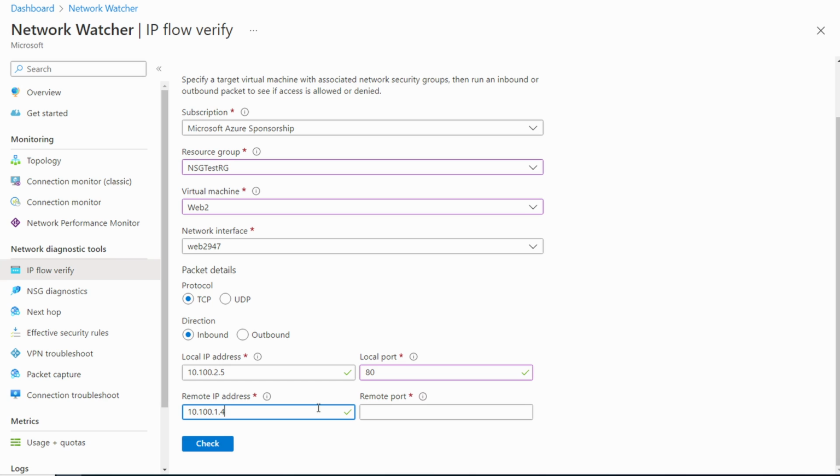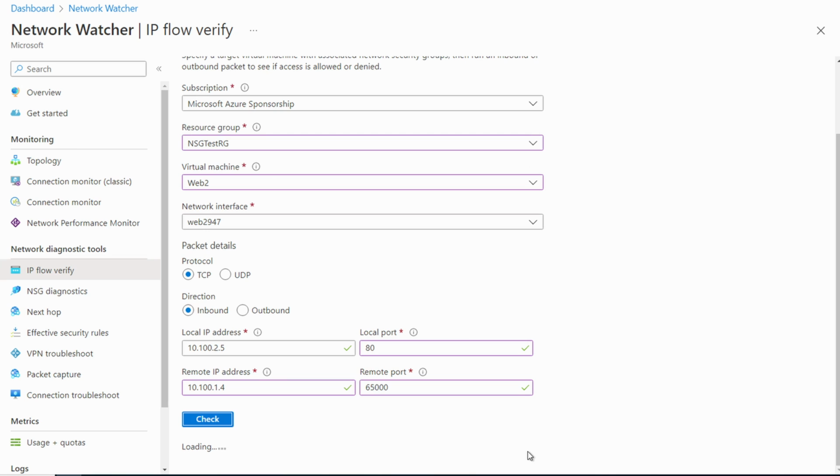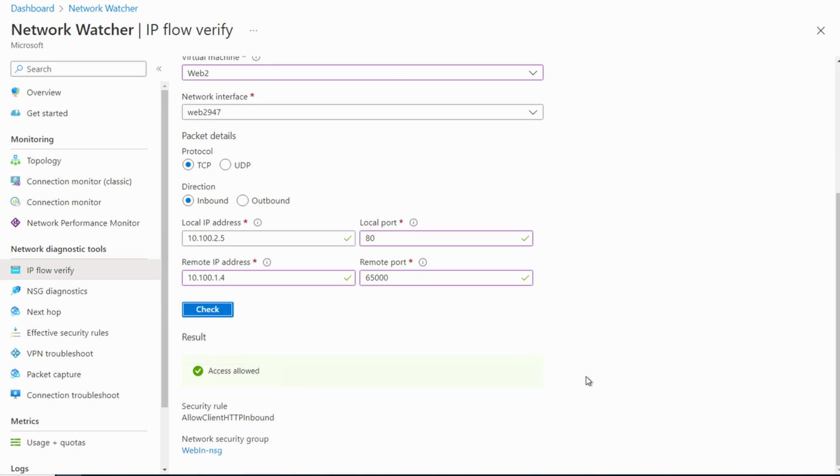Source traffic uses random ports. We can enter 65,000 for this example. And check. We'll give it some time to finish. It finished. We'll scroll down, and it says access is allowed. And that is correct. We allowed traffic from the client 1 subnet to the web VNet. It's only checking the inbound flow to the web server.